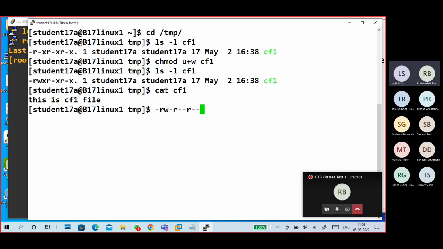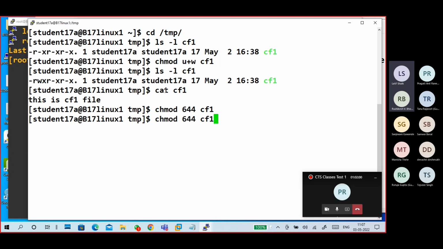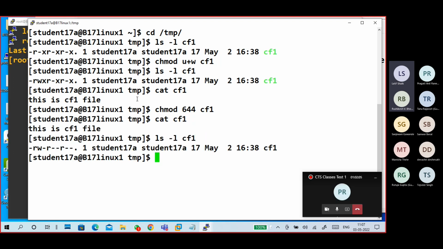I want to put this in absolute mode. Absolute mode means numbers. How to do it? R means 4, W means 2. So 644. Very good. chmod 644 cf1. RW is 4 plus 2, R is 4, R is 4. Very good. Yes, it is changed completely.